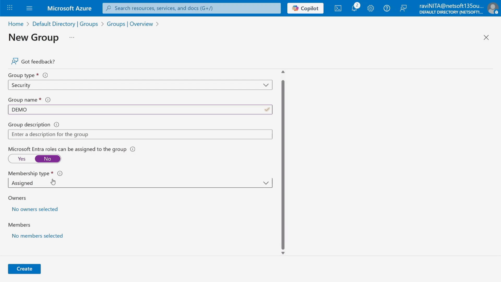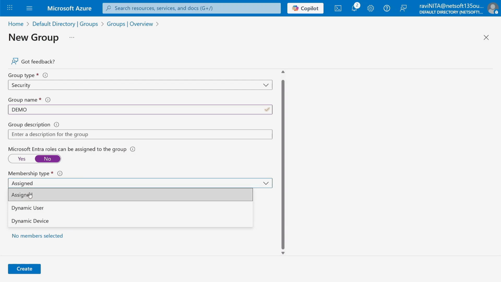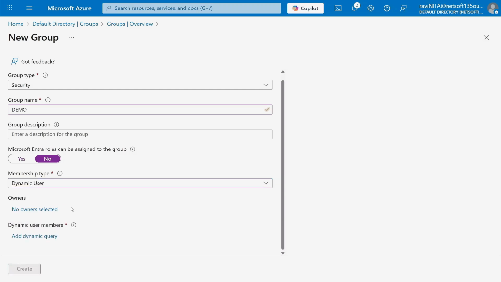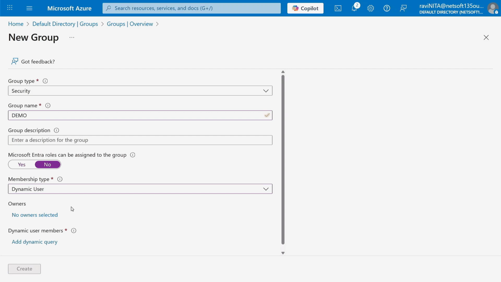Then, what kind of assignment do you want? Do you want to assign manually? Then it will be assigned. Otherwise, you can also go for dynamic user and dynamic device. Dynamic user and device simply means that according to the condition you create, the user will be added to this group. So there will be an if-else condition. So if the conditions are met, add the user, else deny the user or remove the user from the group.